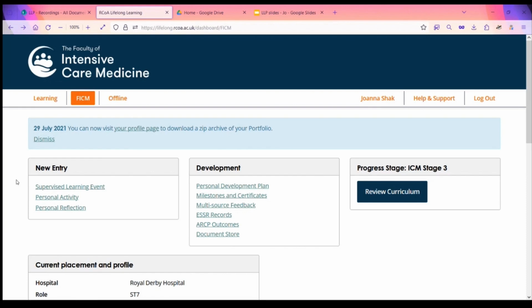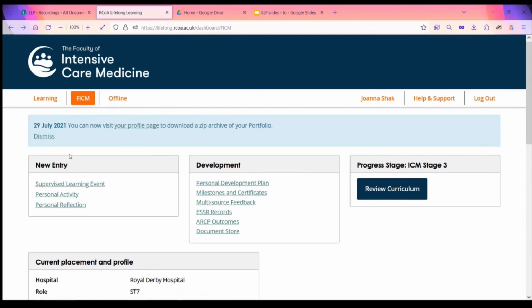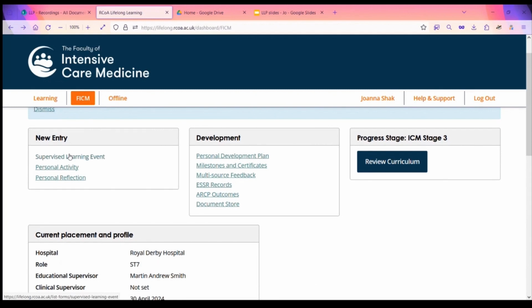Once you have access to the FICM LLP, this is what you'll see. There is the landing page. At the top, there are two tabs. The learning one is for anaesthetics, and the FICM one is unsurprisingly where we'll find a portfolio for my ICM training. The landing page has a similar layout to anaesthetics.